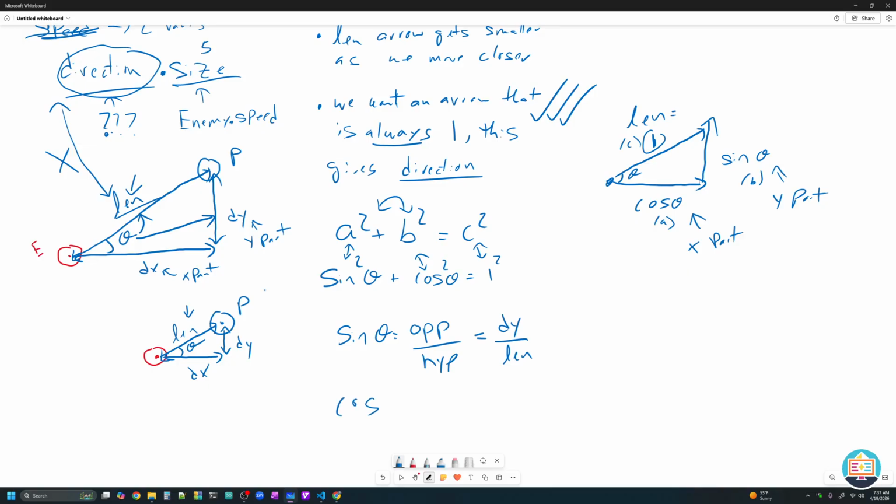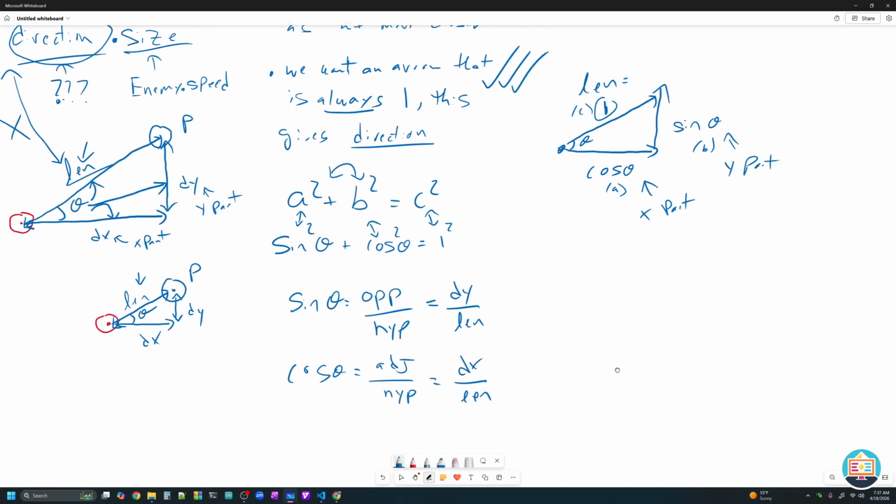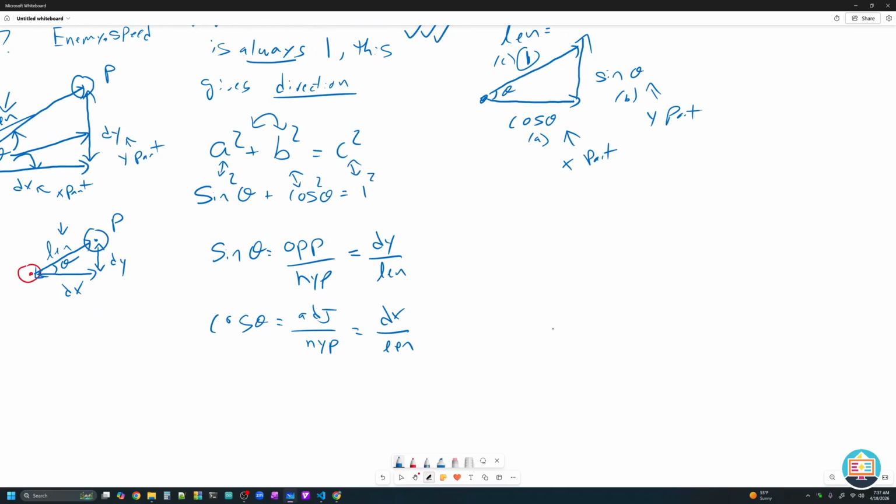And cosine of theta is defined as the side adjacent to the angle divided by the hypotenuse. So adjacent to our angle, theta, is dx, and our hypotenuse is length. And that right there is the super important part, because dx divided by our length is nothing but the x part of direction. It's the x part of the direction that we need to move in. dy divided by the length is nothing but the y part of the direction that we need to move in.